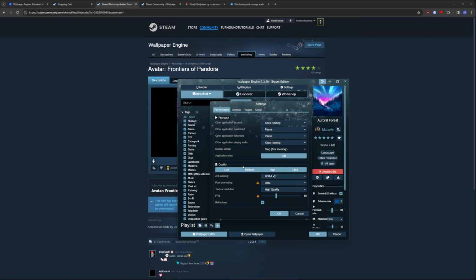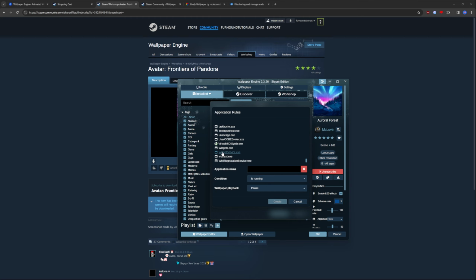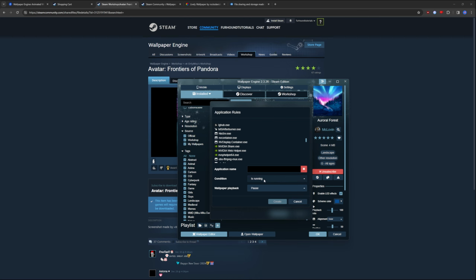Free memory. Application rules. This is a good one. This is a place where you can create certain rules for applications that are specific to you. Like, let's say you don't want Wallpaper Engine to be running when you're playing another video game. So this is a perfect place to add that. You just browse for the exe file, and then you select when it's running. It doesn't matter, and then you click stop free memory. I have that on a couple of my games, so I don't get any crashing from this.